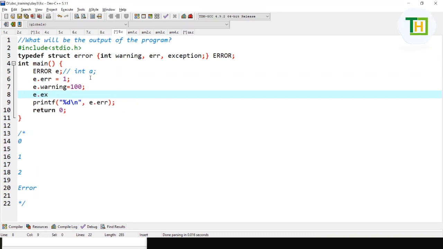E dot exception. E dot exception is equal to 200, for example. Okay, I'm assigning the values. E dot, this one is 1, this one is 100, and this one is 200.